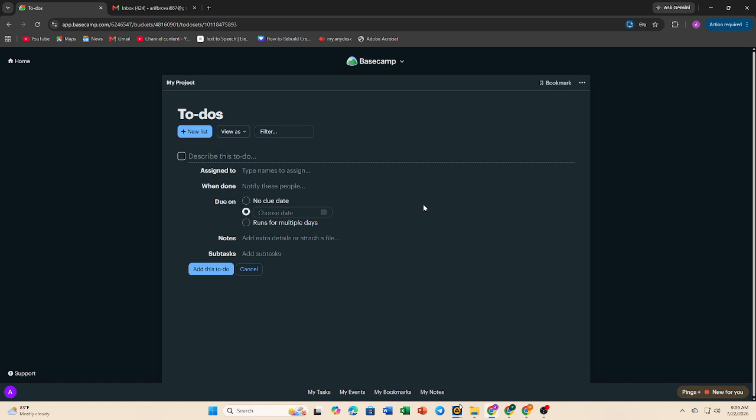Before finishing, take a moment to review the available tools and organize the project structure in a way that matches your team's workflow. A well-organized project makes collaboration much easier as the work progresses. And that's it. You now know how to create a project in Basecamp and set up a collaborative workspace for your team.